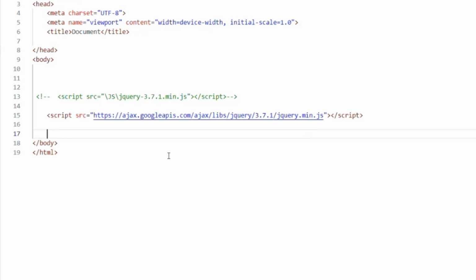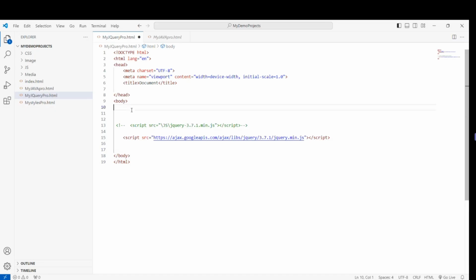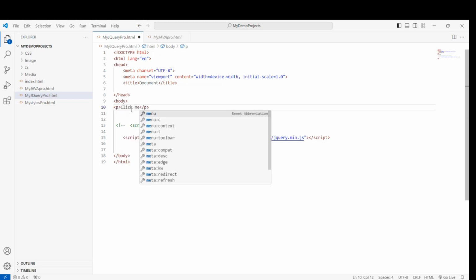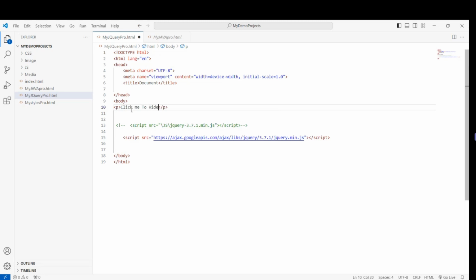So here I have added one HTML page. Inside the body I want to do something. Suppose let me add one paragraph here, and the caption I'm putting here is "click me to hide". Now let me add the jQuery script here. Always the jQuery script should be inside the script tag, and the script tag must be at the end of the body tag.